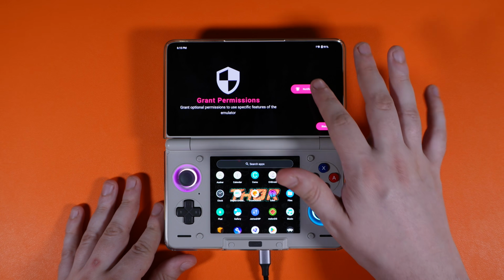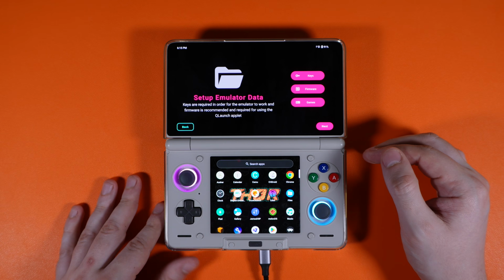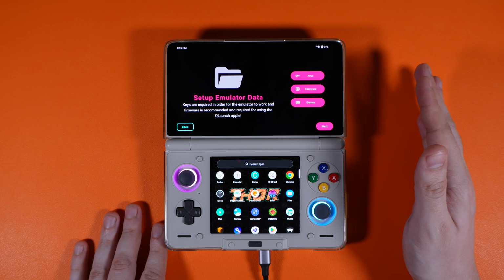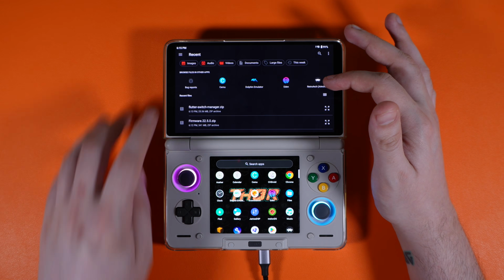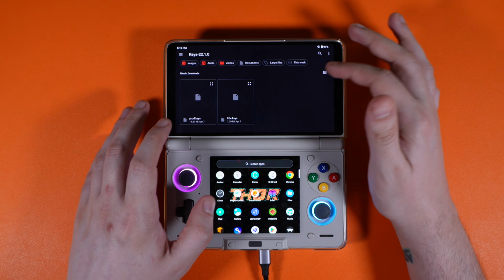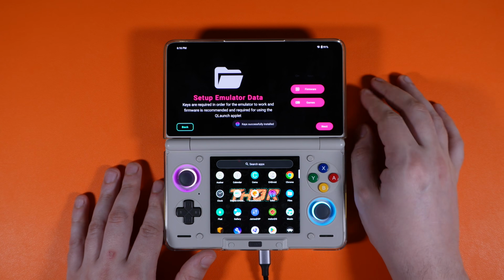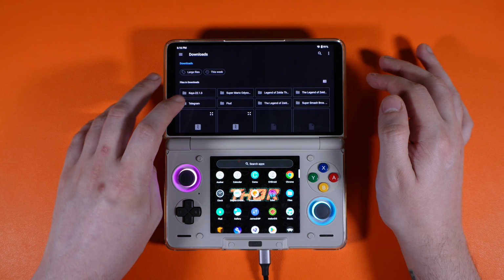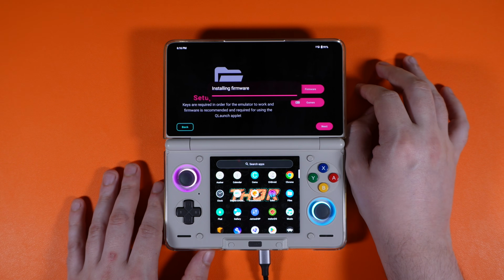So now that's done, we're going to open it up and we're just going to go through the setup wizard. For notifications, we're going to allow them. For our emulator data, this is why we need to make sure you have your keys and firmware available beforehand. So we're going to set our keys, which is in my downloads and then my keys folder. So we'll do the prod keys. You don't need the title keys, just the prod keys, but they do tend to come together.